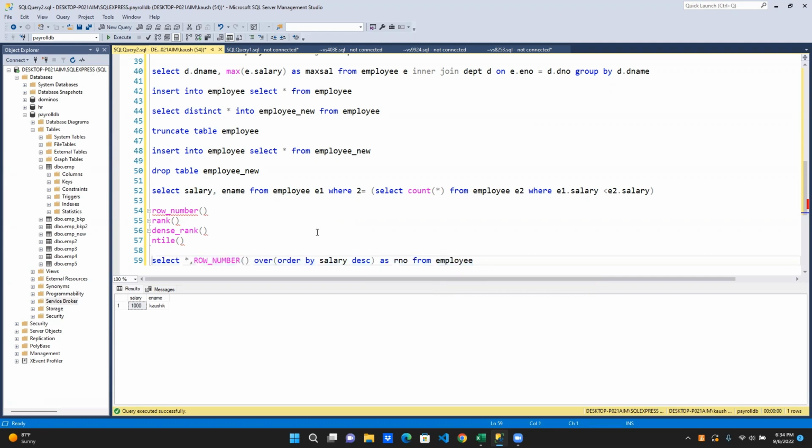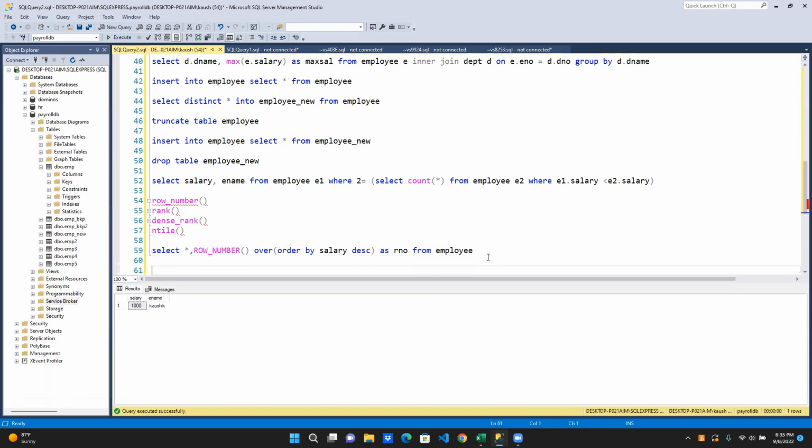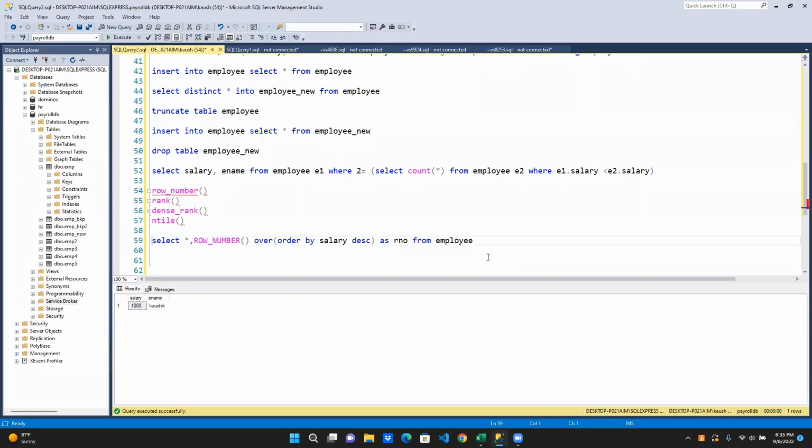So basically I'm trying to give a row number for each record. If you start 1, 2, 3, 4. This is one flavor of syntax, so you need to remember the syntax. There is no shortcut. Execute that one. It will just give 1, 2, 3, 4, 5. How many rows are there? So row number 1, 2, 3.